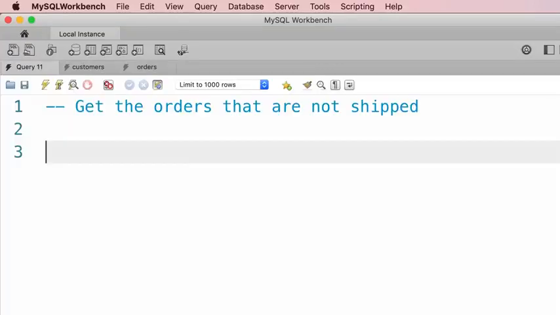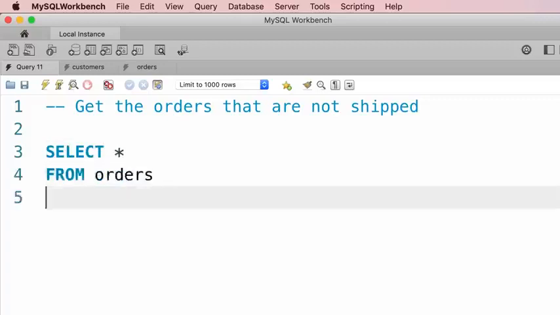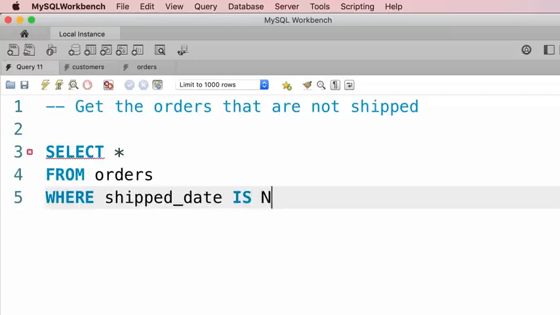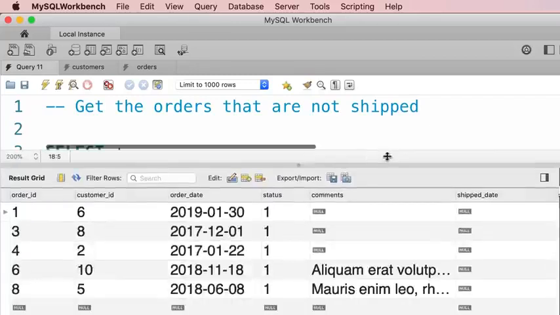So back to our query editor, select star from orders where shipped underline date is null. You could also write shipper ID is null. They're both equally correct. So let's execute this query and we should get 5 orders. Orders 1, 3, 4, 6, and 8.